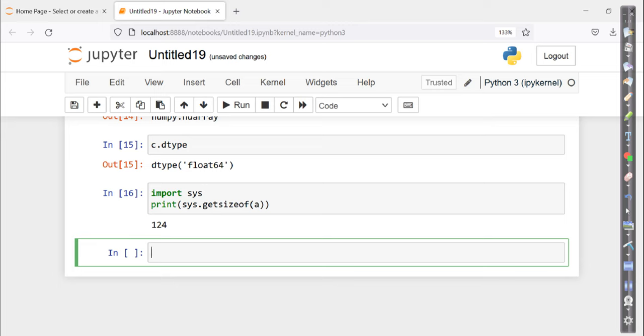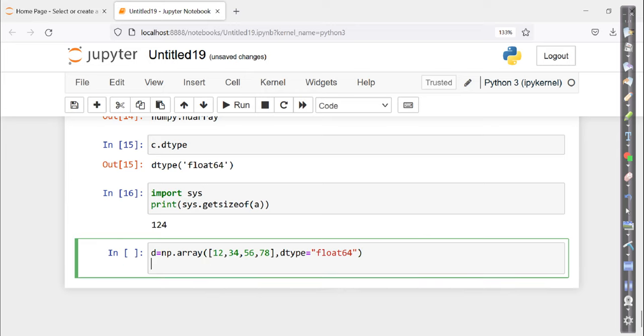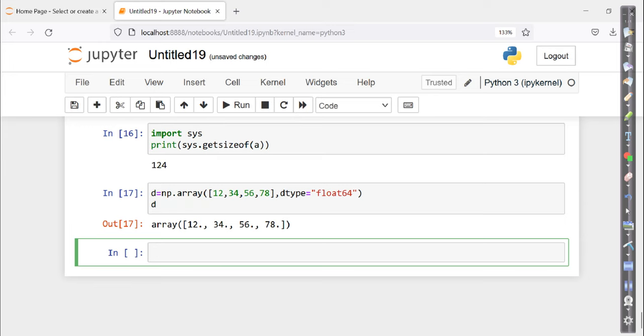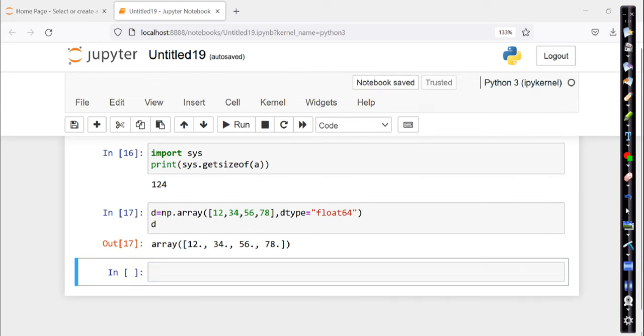Suppose here you have created another array, d = np.array([12, 34, 56, 78]). All these elements are integer type. Suppose I want to store these elements in the form of a float. Yes, you can definitely write float64. So even though you have given the elements as integers, they will be converted to float. If you print the values in d, the NumPy array d appears in the form of a float, not in the form of an int.